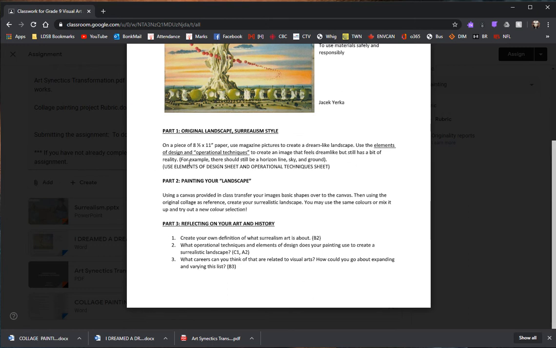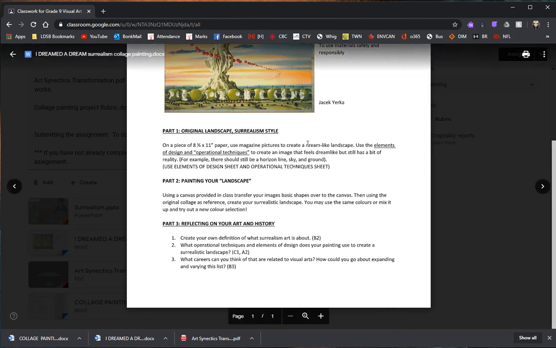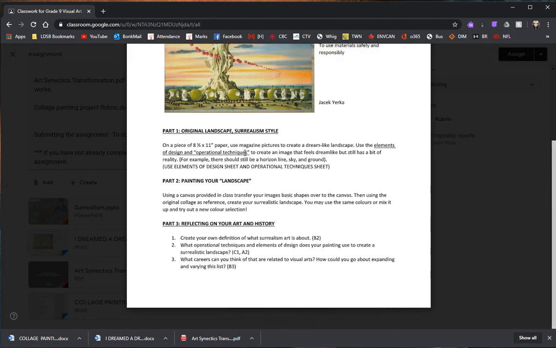You're going to use those to create an image that feels dreamlike but still has a bit of reality. For example, there should still be a horizon line, sky, and ground. Now remember in the last video I did, I masked off the horizon line so that I could make sure I get a nice crisp line between, in that case, the sky and the water. So you might want to use that technique if you choose to do the painting. So that's the first one you could do. Now if you don't have access to paints, you can choose to do this one right here. This is just creating a collage using magazine pictures, or you could print out images to create a surreal landscape.